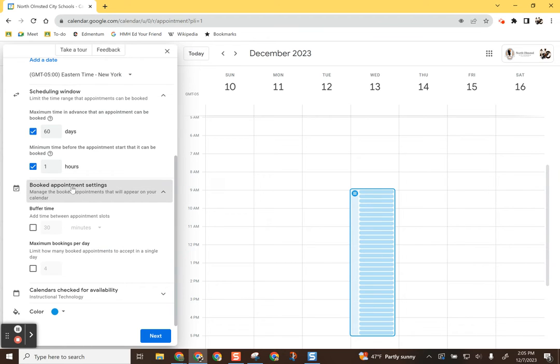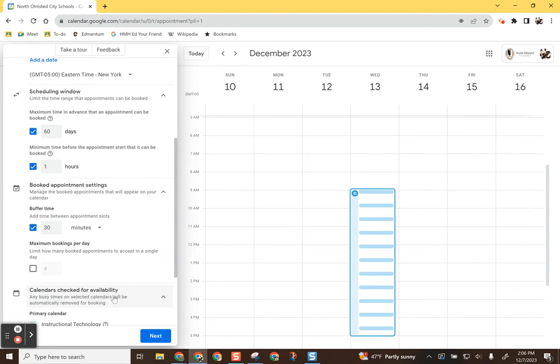The book appointment settings, this is nice because I can build a buffer between my meetings. So you notice at the minute I click 30 over here, it separates and it puts a 30-minute buffer in between each of my meetings. And then I can also limit it to a maximum bookings per day. This can be great if you are having a lot of heavy meetings that are a lot of mental processing going on, and you don't want more than so many a day so that you can process through things after that.